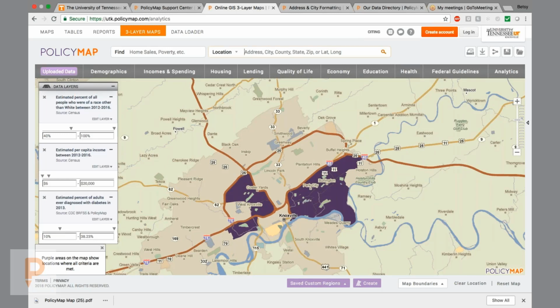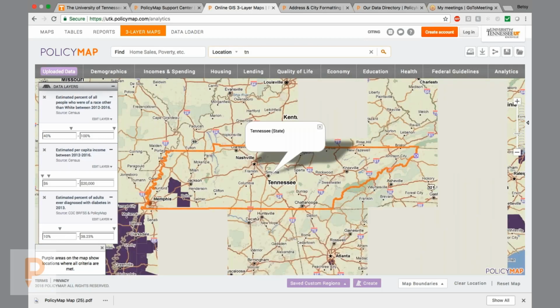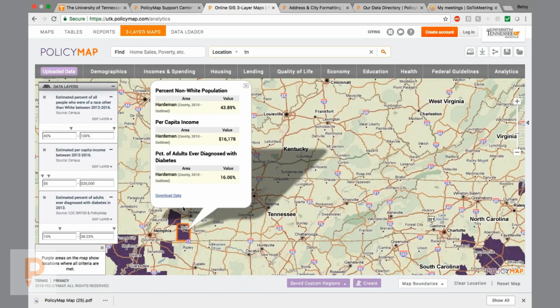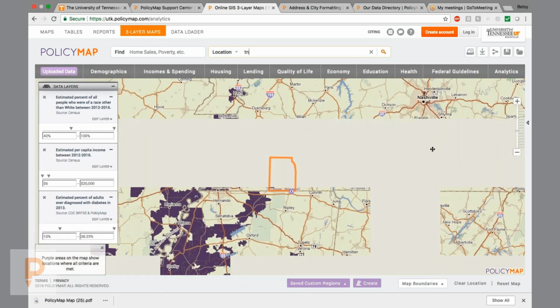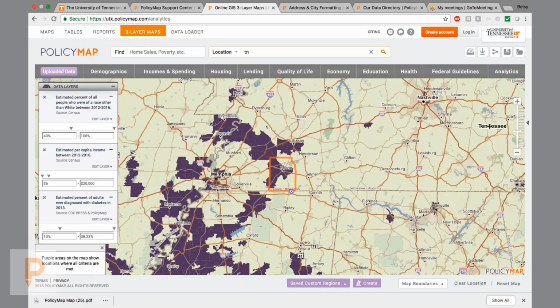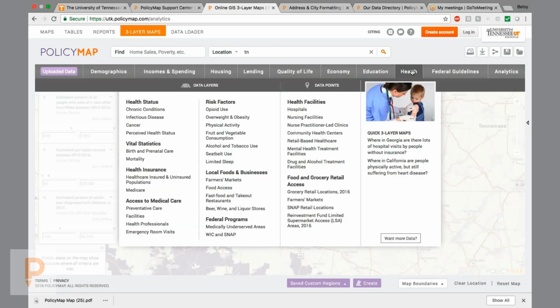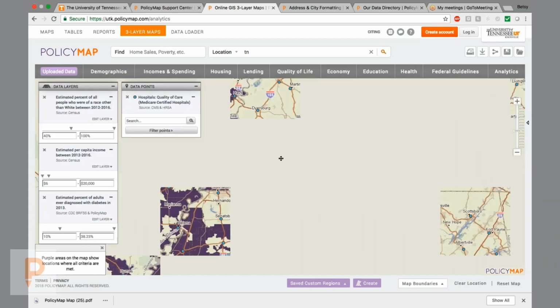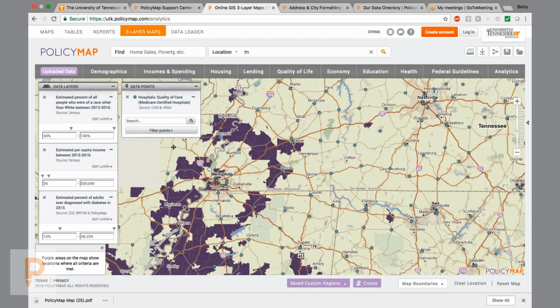And often when you do this type of search, not only is it good at that really local level, but sometimes it's nice to see on a state level. This area in Western Tennessee. It's really telling. So again, these 3-layer maps are a great way for you to see exactly what's going on, and they can be even enhanced with data related to hospitals and nursing facilities. There's hospital quality of care data, and I can pull that out. Again, I can go back to Knoxville.